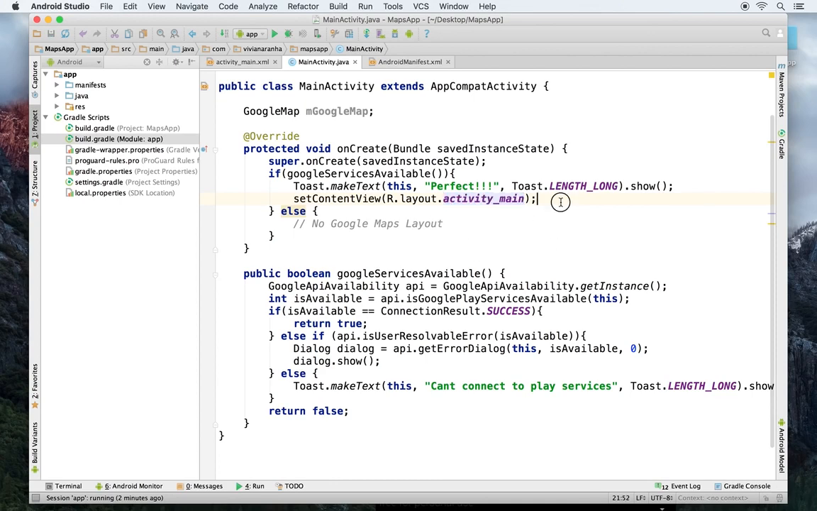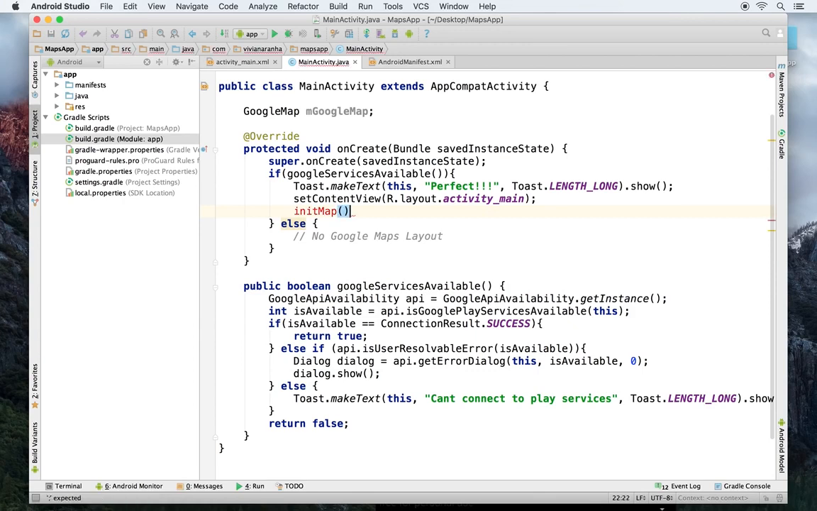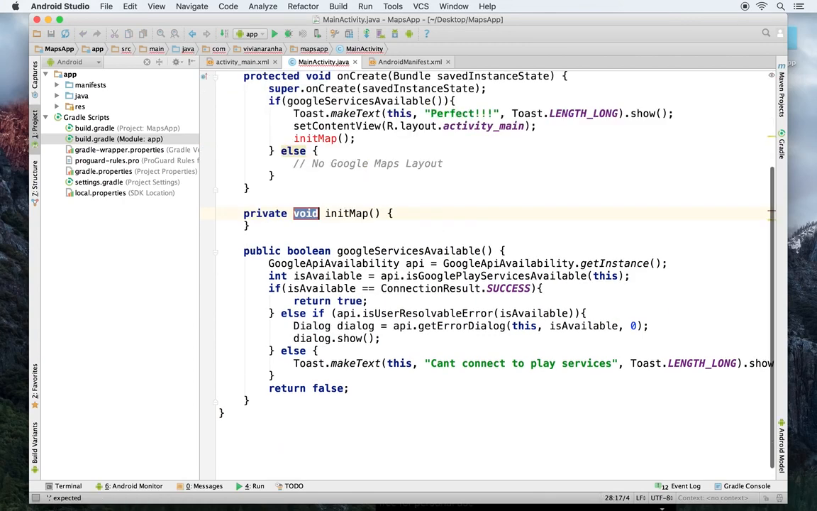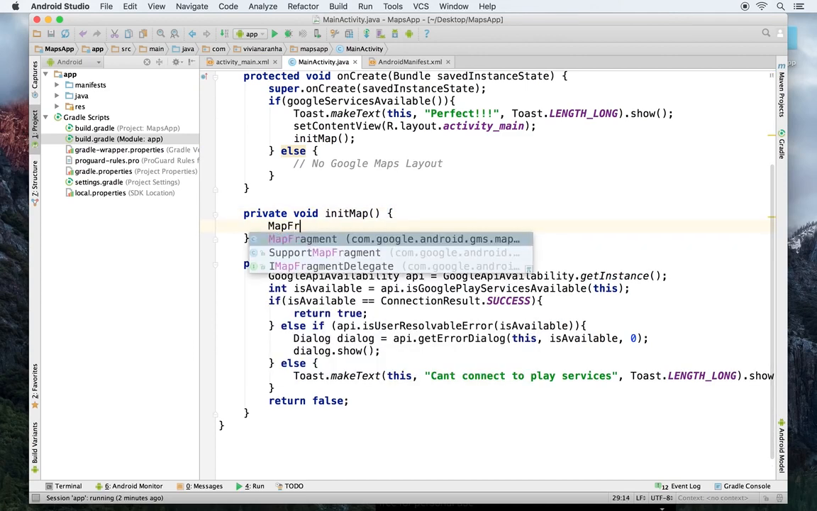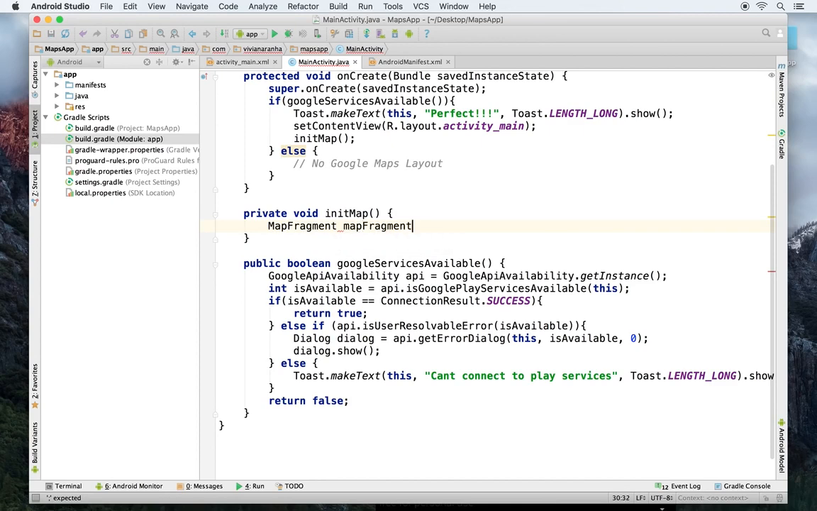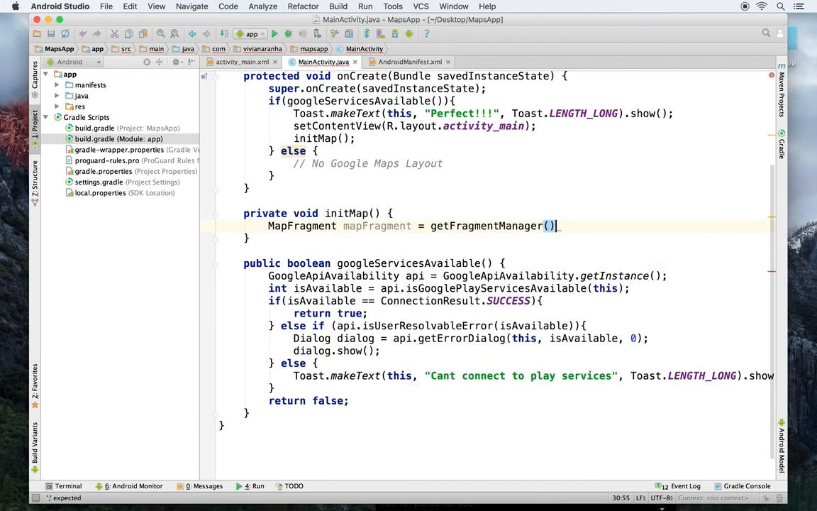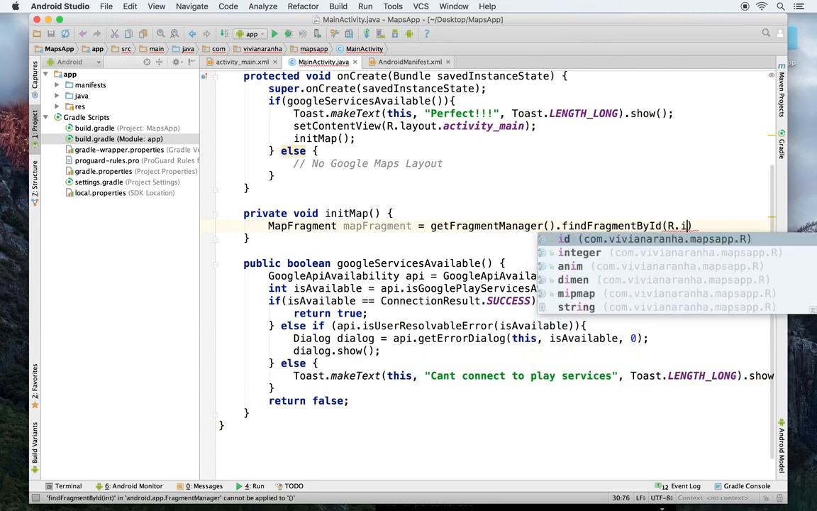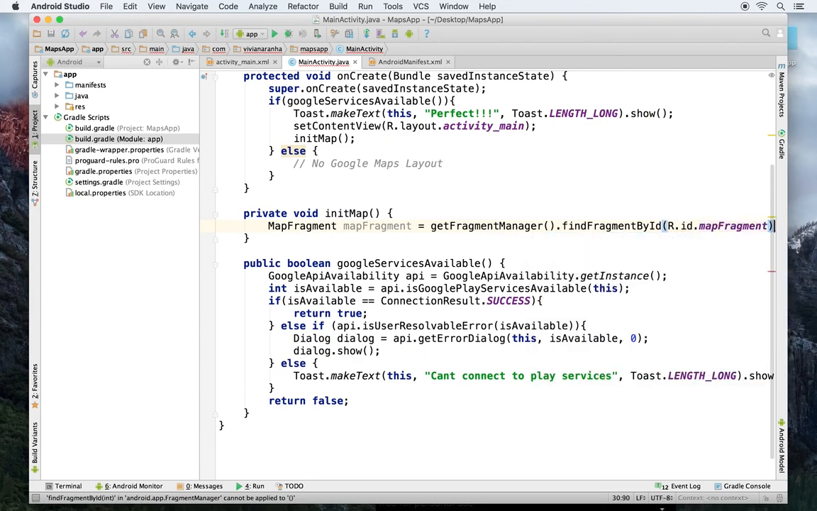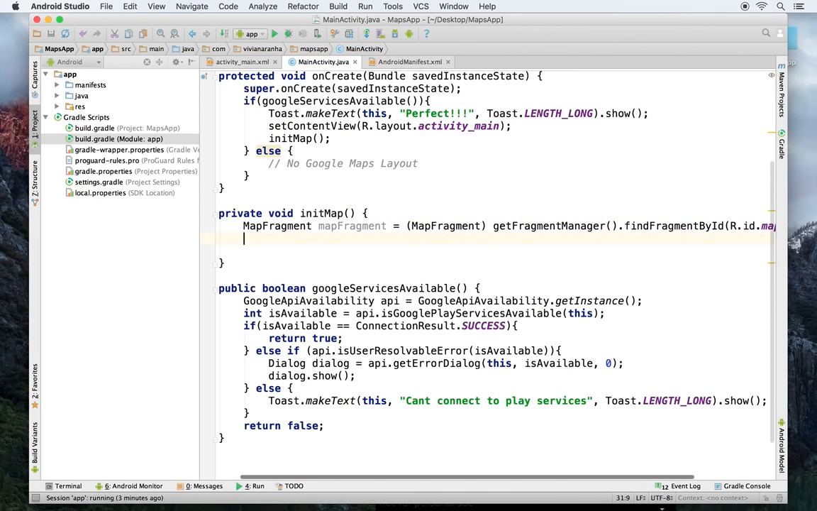Next step I want to do is, since it's available, I'm going to call an initMap function, which I'll have to implement myself. Create method initMap. Inside this initMap, I'm going to get the map fragment equal to getFragment. Now if you remember from the fragments class, to get access to a fragment, you'll say getFragmentManager().findFragmentById(R.id.mapFragment), we gave it the name map fragment. That's what I'm going to access. Of course I'll have to cast it to MapFragment.